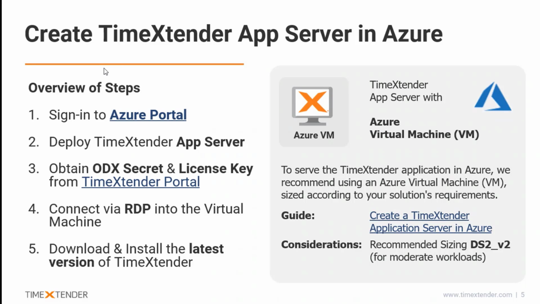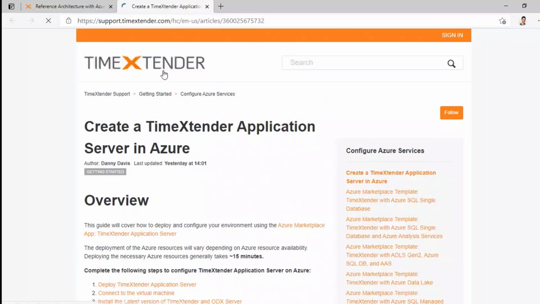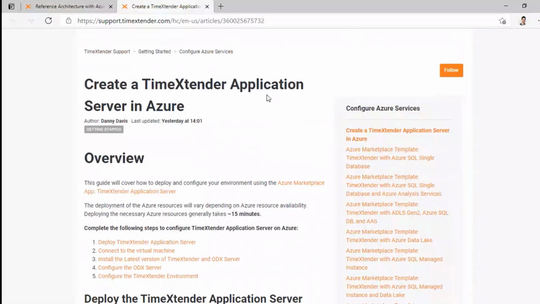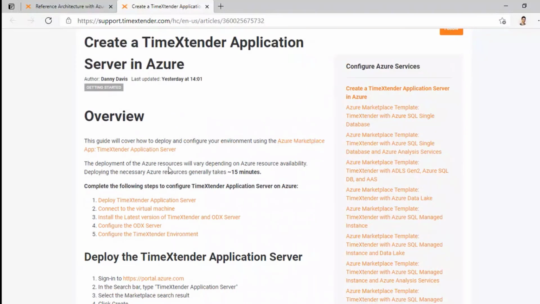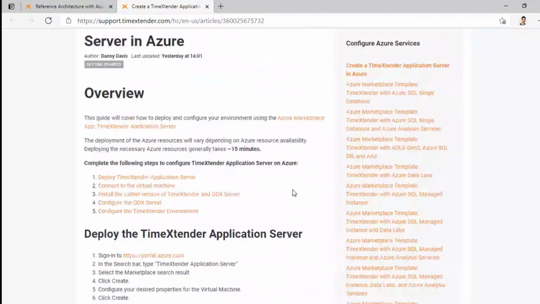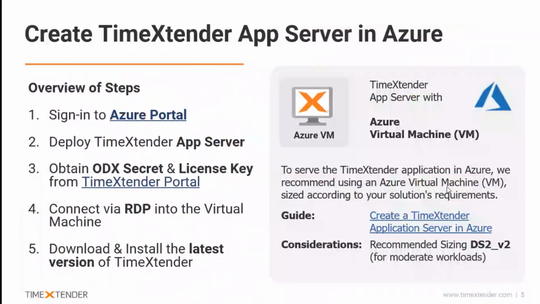Again, as I mentioned, all of the steps you can follow along online here. If you go to this link here, create a TimeXtender application server, and all these links are being posted here in the chat window if you want to follow along. This is, again, another KB article here on our support site. And again, all the steps are covered in here, so feel free to follow along there as well.